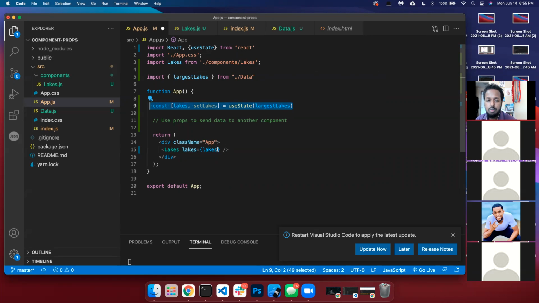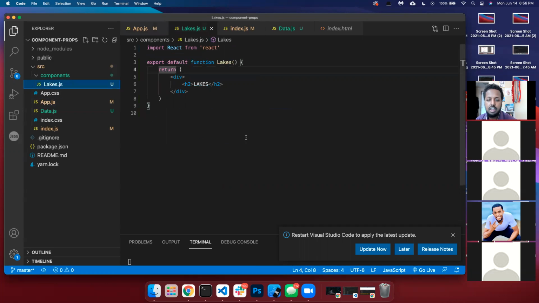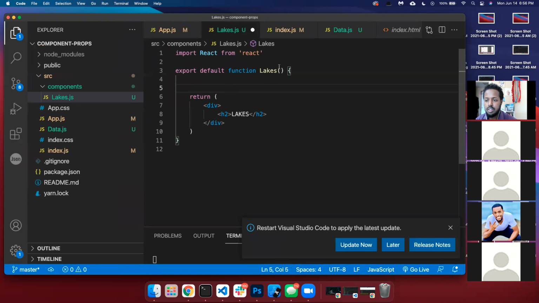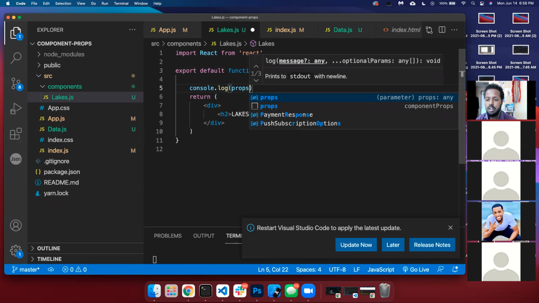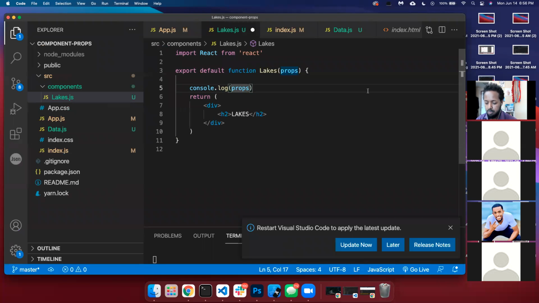Okay, so now we sent that data to it. How do we view that data in here? You're going to receive the props. How do we receive props? You put props in here. And then we could console log and see what exactly the props is, right? Let's give it a name of something like props.